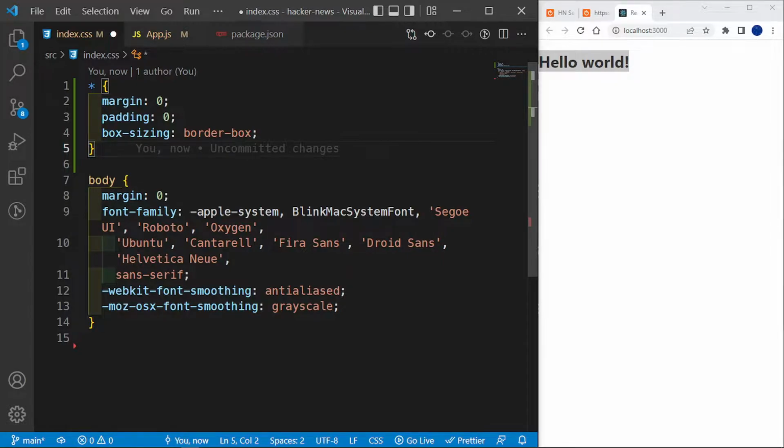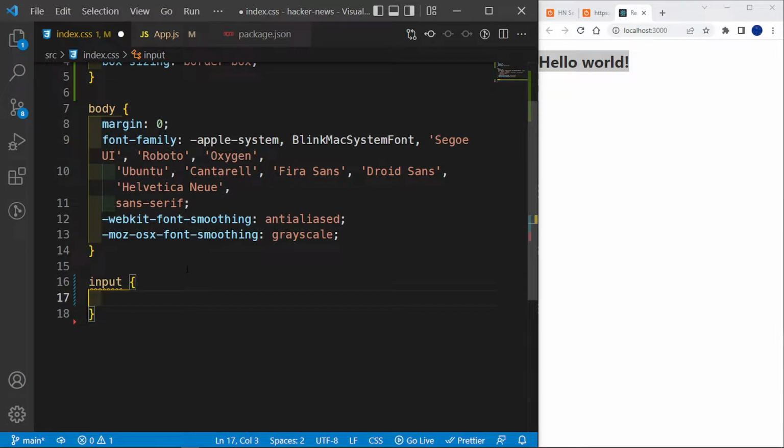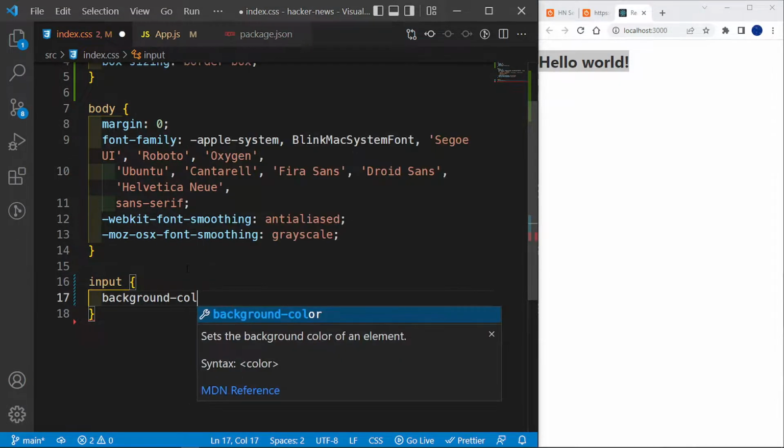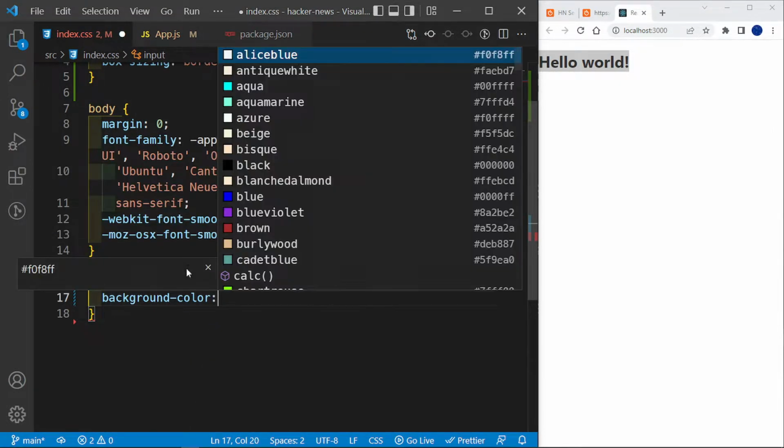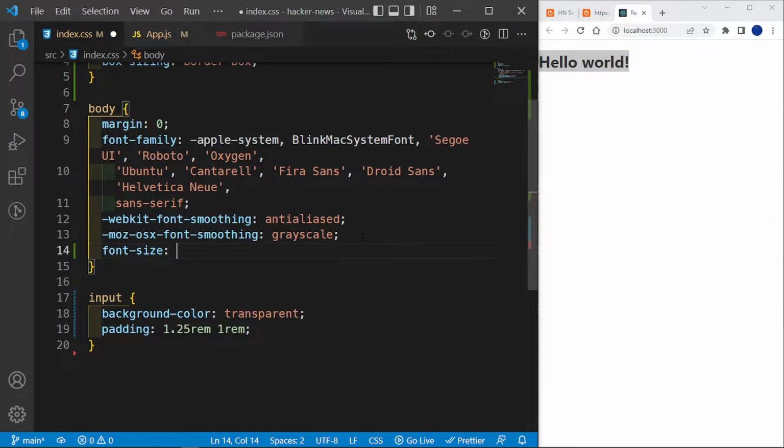And then I'm going to tell the input, for the input I'm going to give a background color of transparent, and then I'm going to give a padding of, let's say, 1.25 rem on the top and bottom and 1 rem on the left and right. And then on the body I'm going to specify a font size of 16 pixels so that the rem can actually use 16 pixels here.